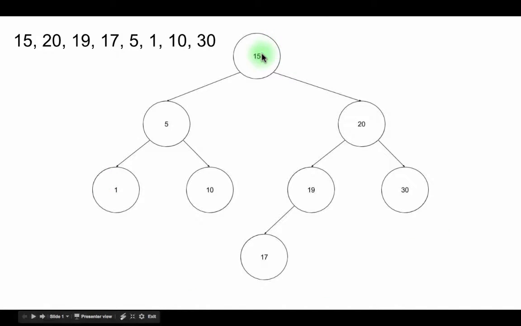So we insert 15 first, and 15 becomes our root. When we insert 20, we look at 15 and decide that 20 is larger than 15 and insert it to the right subtree of 15. We take 19, and 19 is greater than 15 and less than 20, so it is in the left subtree of 20. Then we take in 17, and we look at 15.